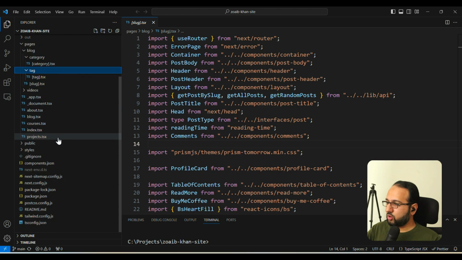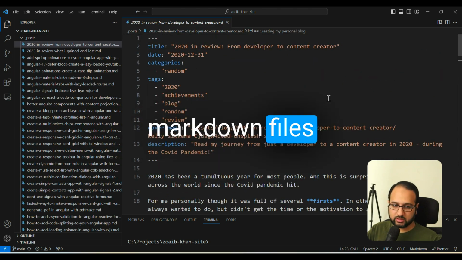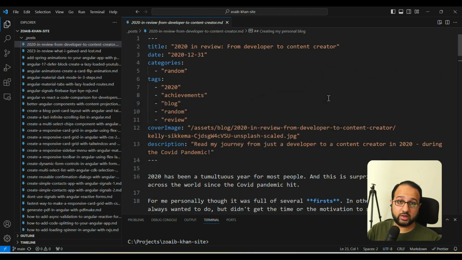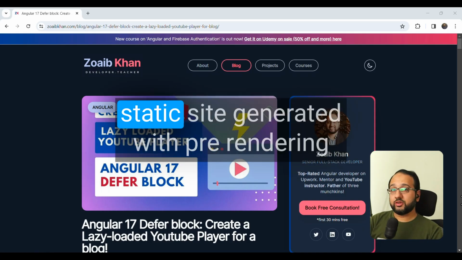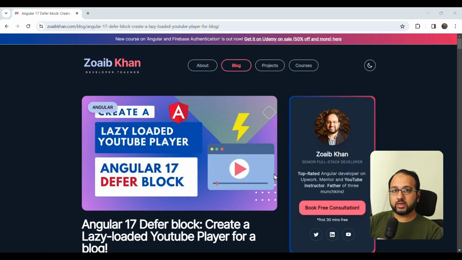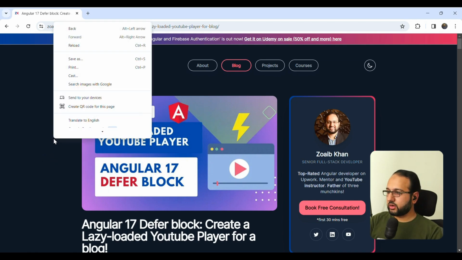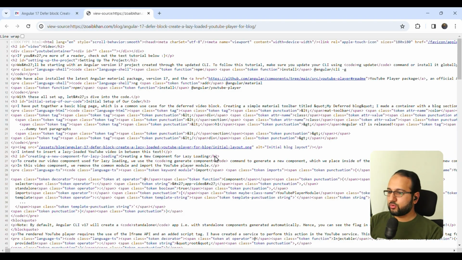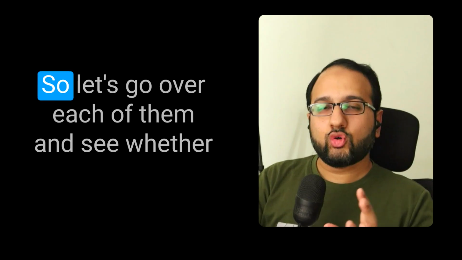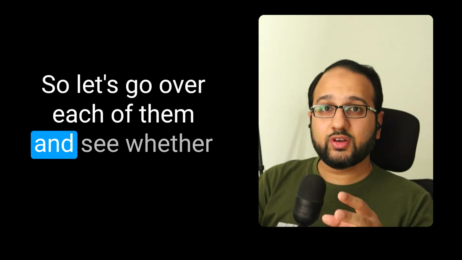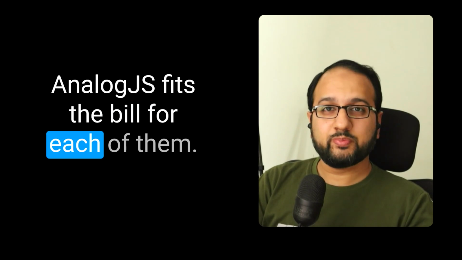Second, I have all of my blog posts in the form of markdown files. So I'd like AnalogJS to handle that really well. Last but not the least, I want my site to be static site generated with pre-rendering so that it can be cached on the CDN and it's good for SEO as well. So for example, if you look at my blog here and I do view page source, I want all of my content or HTML to be present in my view source. So let's go over each of them and see whether AnalogJS fits the bill for each of them.